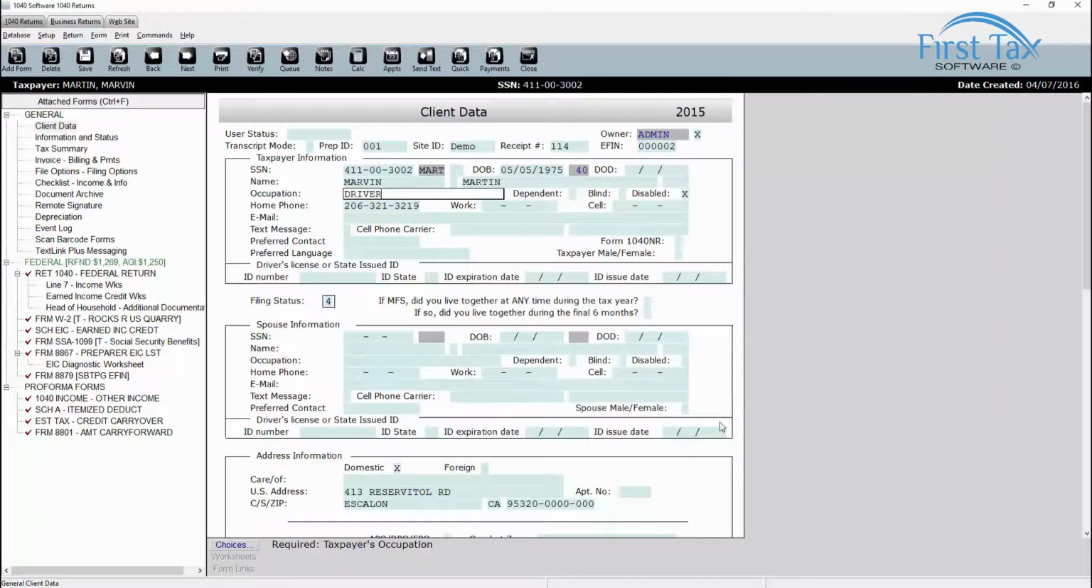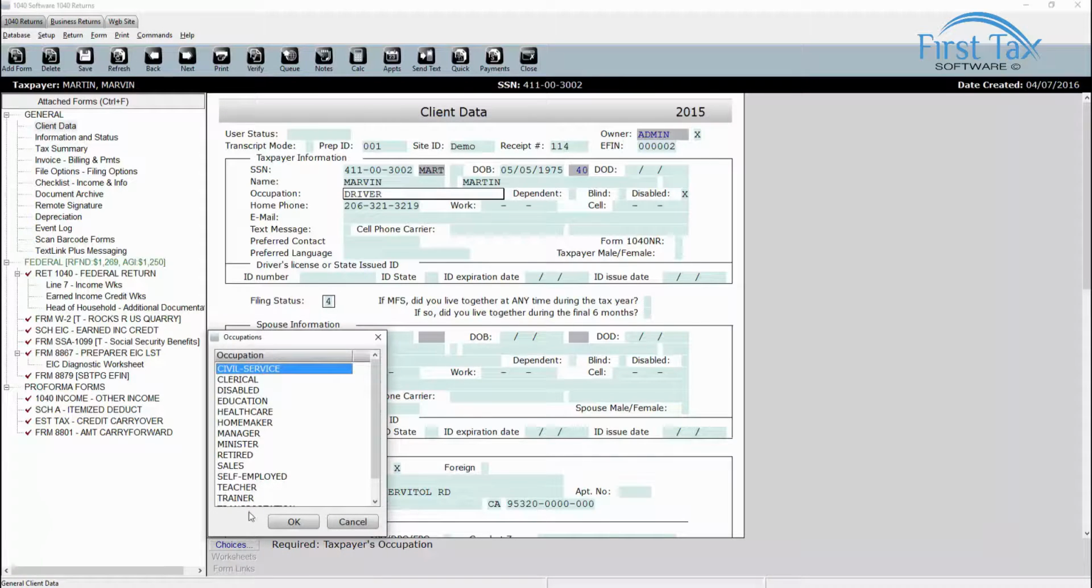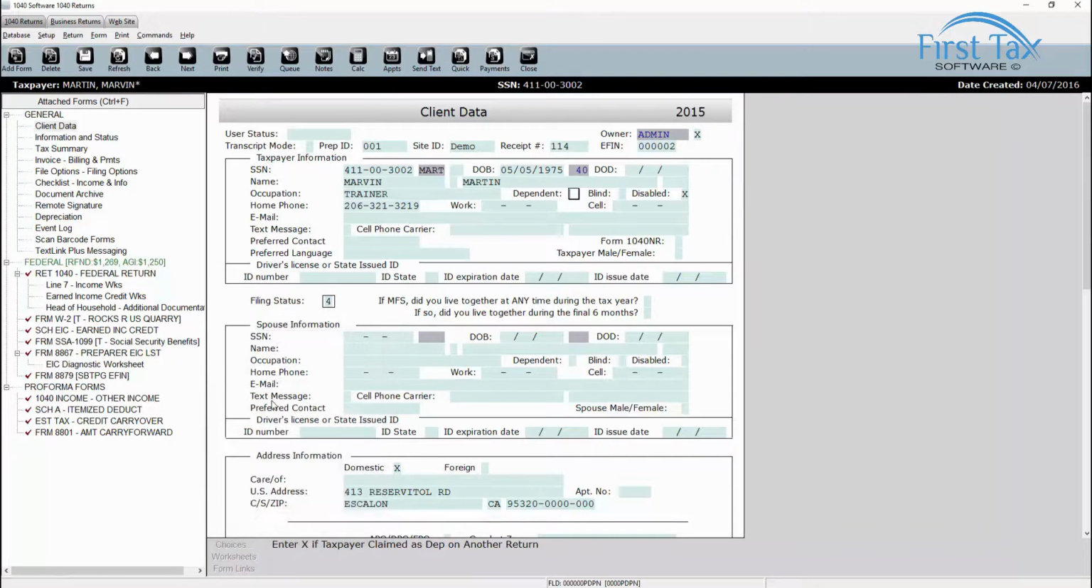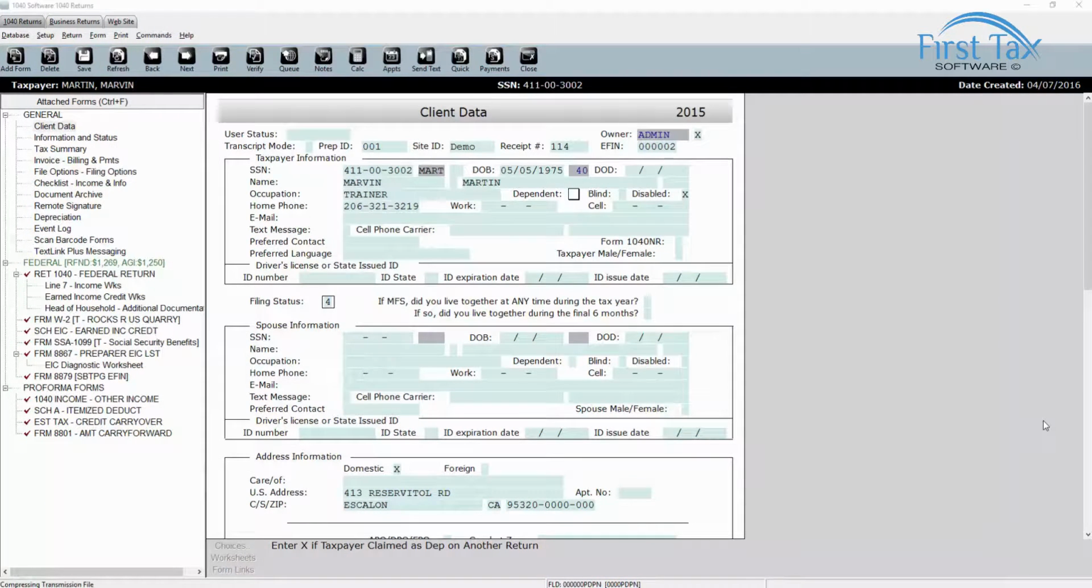Once you close, we can then go to our occupations field, and to access it, we'll simply click choices or click F3 on your keyboard, and now your new occupation will be there in your list to choose from. To select it, you simply highlight it, click OK, and it will then put it into your occupations field for you. That is just a few of the databases that are in the program.